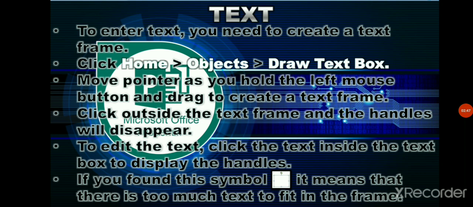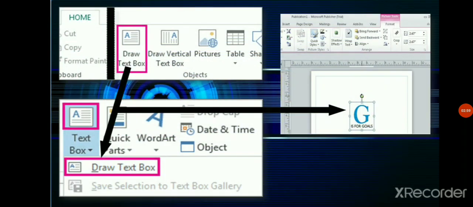So in text, to enter text, you need to create a text frame. Click Home, then Objects, Draw Text Box. Move the pointer while you hold the left mouse button and drag to create the text frame. A text drawing formatting toolbar will appear once you have created a text frame. Click outside the text frame and the handles will disappear. You cannot edit the frame without the handles.